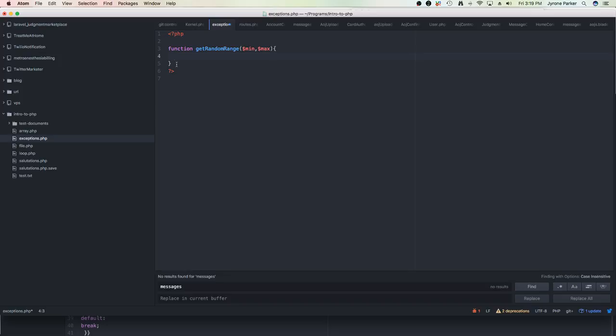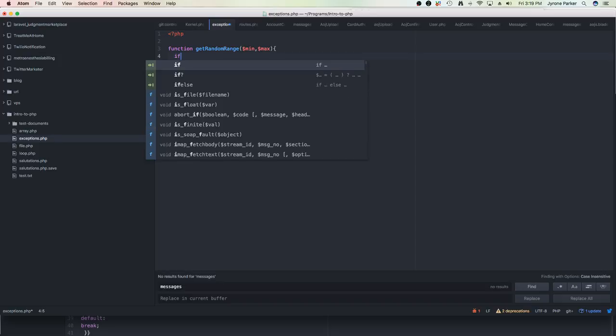So we're going to have this function called get random range, and you can give it a minimum and a maximum, and the minimum cannot be less than 0, and the maximum cannot be higher than 10,000. If it is less than 0 or it is higher than 10,000, then we want to throw an exception. So PHP has a built-in rand function that we're just going to use.